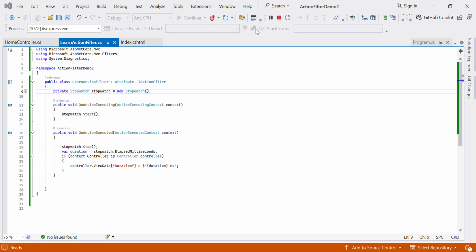So this is what we can see by this action filter. What we are seeing here by the stopwatch is how much time it is taking to run our application. So this is basically all about the action filter attribute.